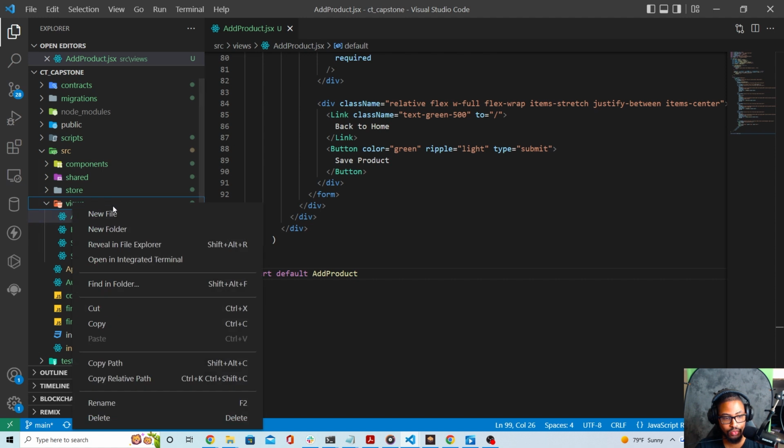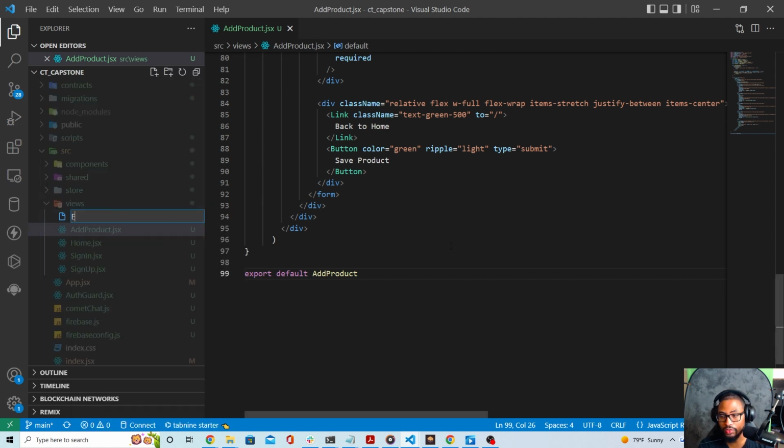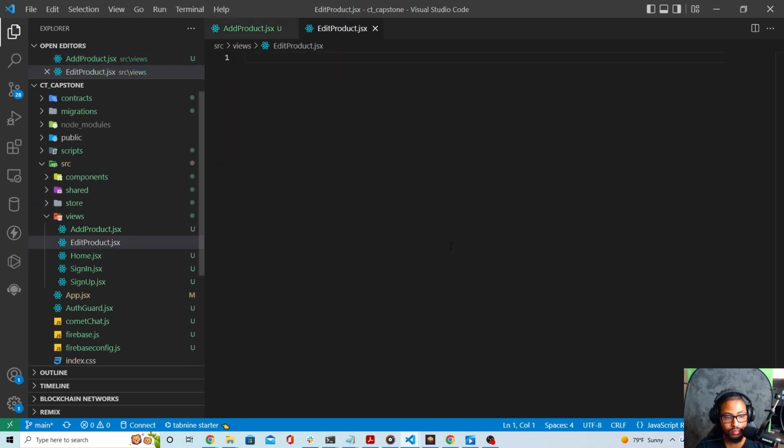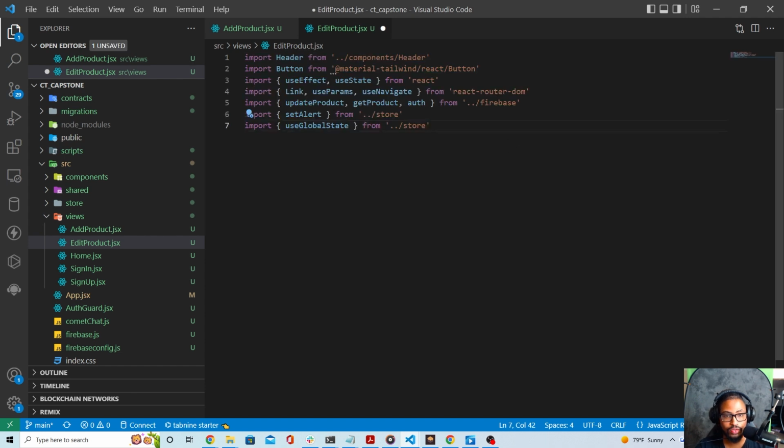So if we say views, new file, we'll do edit product.jsx. Again, this is going to be a form of sorts. So we'll start there. And again, we'll need some imports. So I'll start with the imports, bringing those on screen for you guys. We have our header, the button, use effect and use state from React, link, params and use navigate from React Router DOM, update product, get product, and auth from Firebase, set alert from the store, and then use global state from the store as well.